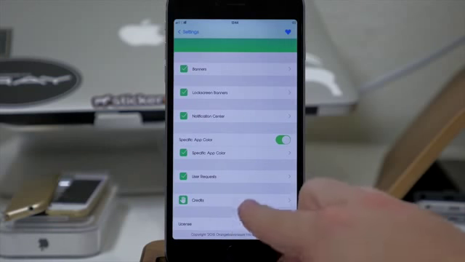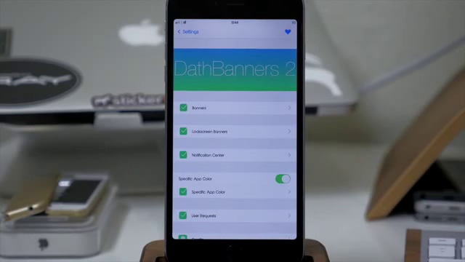You also have some user requests as well as credits right here, but basically if you want to change the colors of your banners, then you can do so using DATH Banners Pro 2.